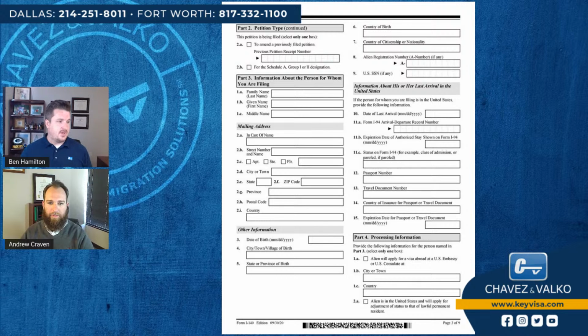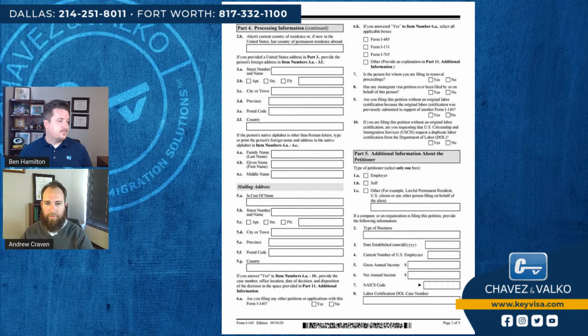So we'll go down to the next page here, which is just a little bit more information from the beneficiary. They want to know, what is their foreign address. Again, if they're in the US, then you just put their last address abroad. Obviously, we select whether or not we're concurrently filing for adjustment.